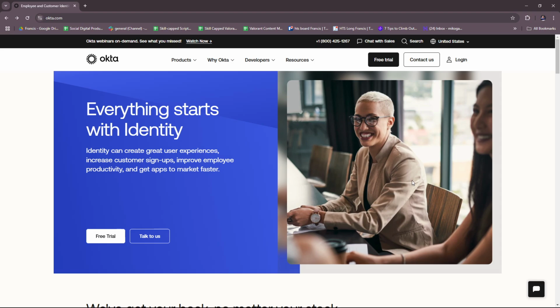started with Okta software. So first up, Okta is a leading identity and access management, or IAM, platform designed to secure and streamline user authentication for organizations. Okta helps manage user identities, enhance security, and improve productivity across applications and devices.